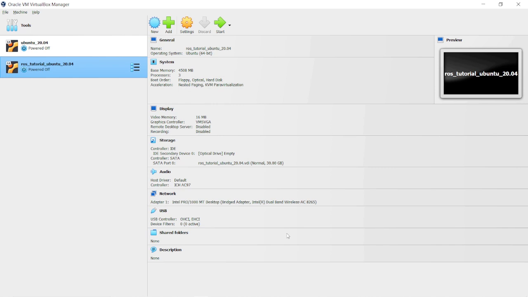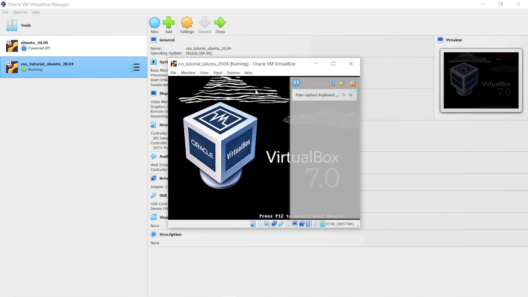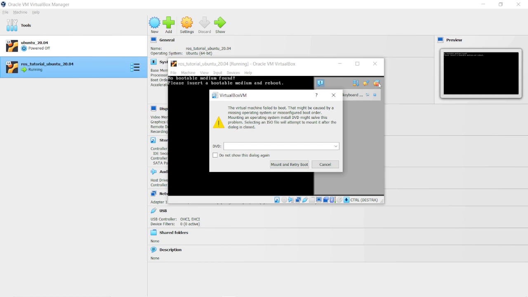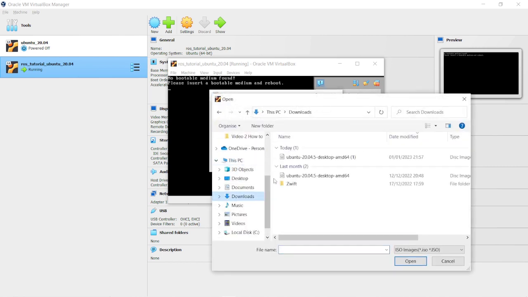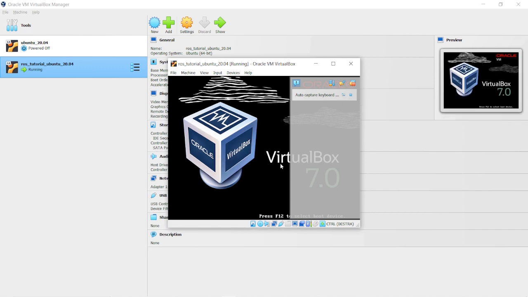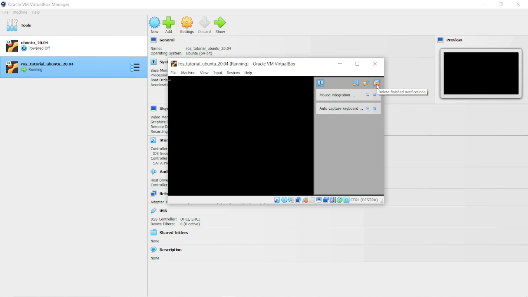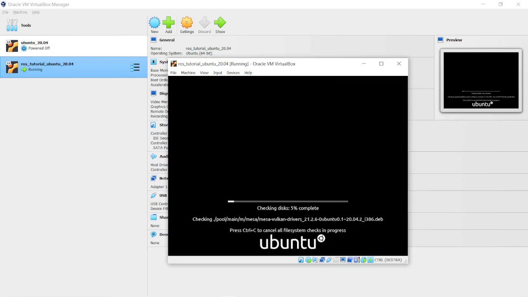Once the ISO image is successfully downloaded, we can select the virtual machine we created and press Start. It opens up a new window. Here you have to select the ISO image, and since we have downloaded it, we are going to choose Other and select the ISO image. Then continue with the process. Now you can see that the operating system is booting. The first time, this process might take a while.